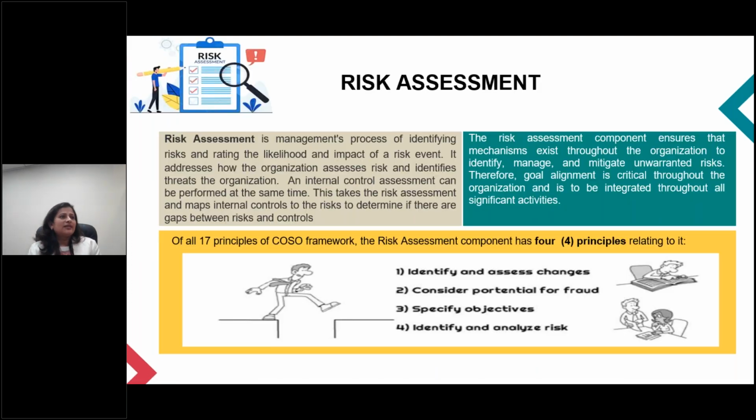So this takes us to the next portion of the cube. I'm going to go a little bit faster because I think we'll run out of time otherwise. And also I think my previous faculty spoke a little bit about the risk assessment. So we'll go through this a little bit quickly. Each component has a bunch of principles that are linked to it.